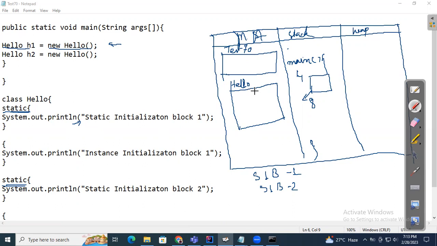So at the time of loading the class, JVM will search the entire class for a static variable first. No static variable found. If a static variable is found, memory will be allocated at this place and initialized with the default value. Not found, then it will go for the static block verification. Throughout the class, what are the static blocks available? First static block will be executed, then another static block will be executed. So both are printed here.